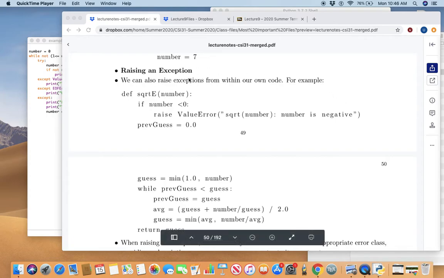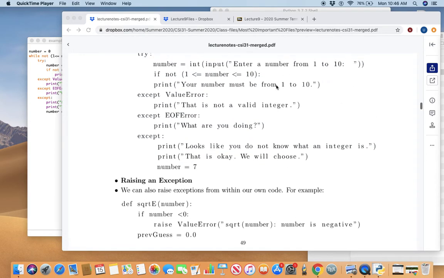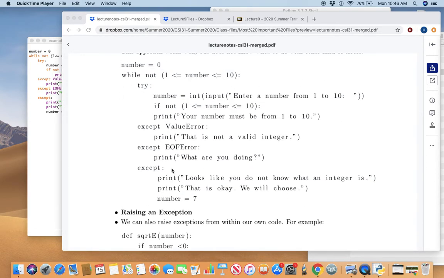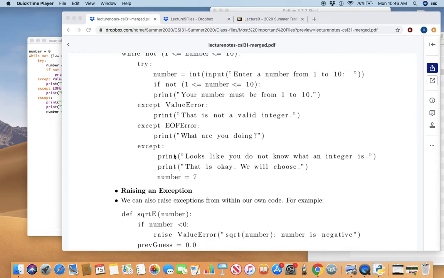So this is raising an exception. Raising an exception is different from try except. Try except is where you're running some code, you're trying this code, except you have a certain kind of error, then you print an appropriate notion, or you just implement something like here, number equals 7.